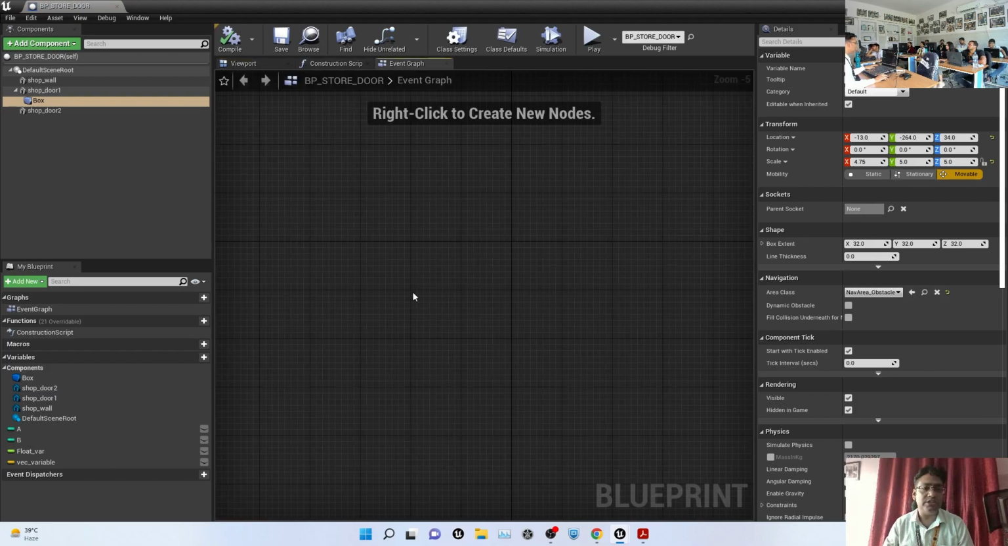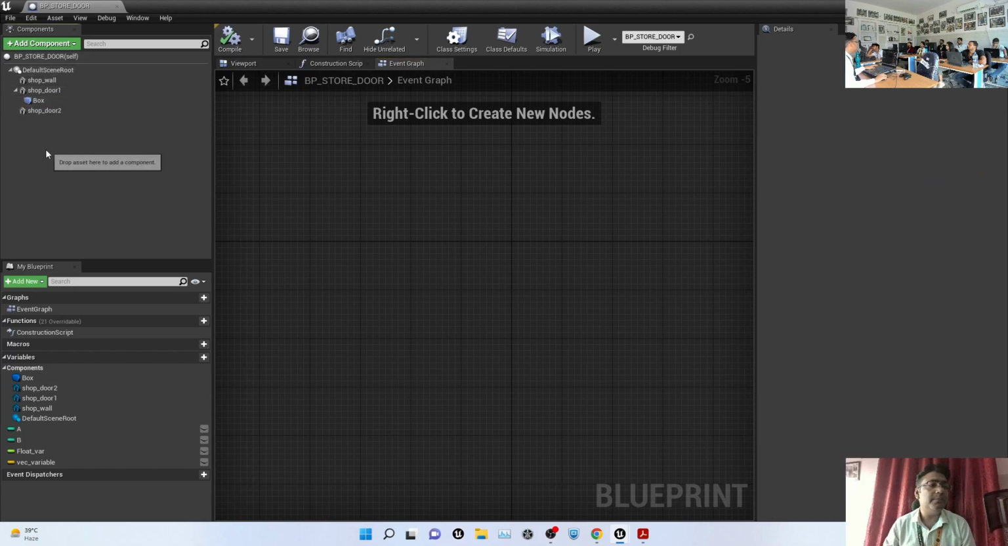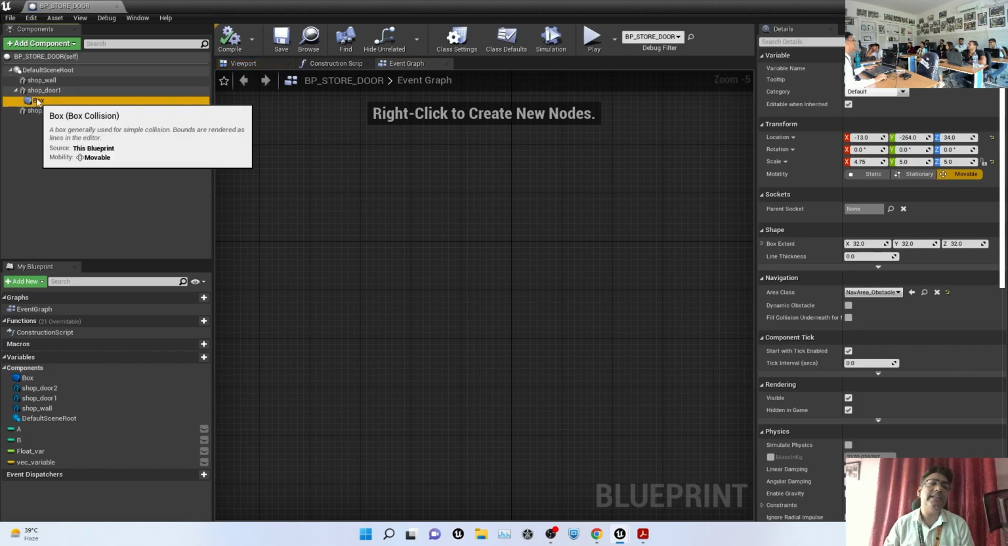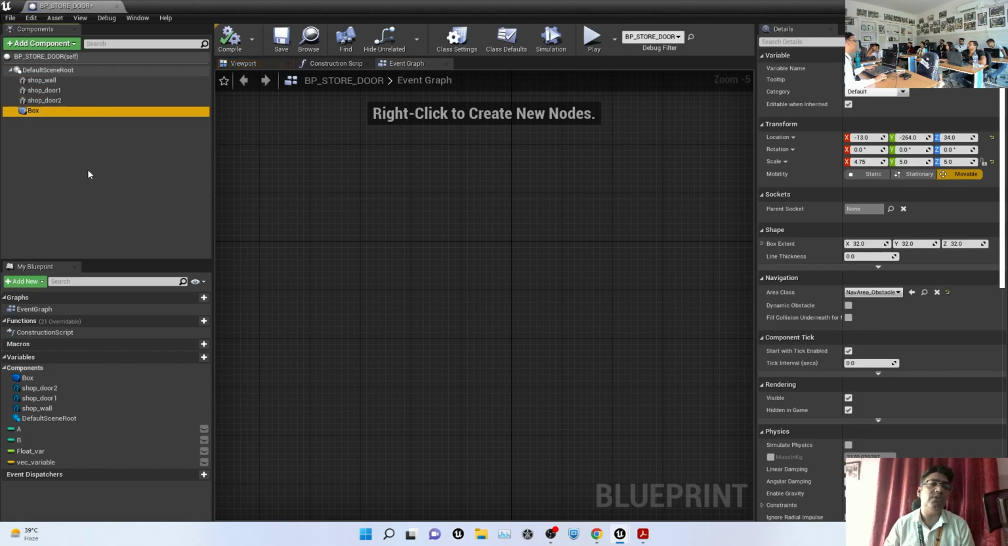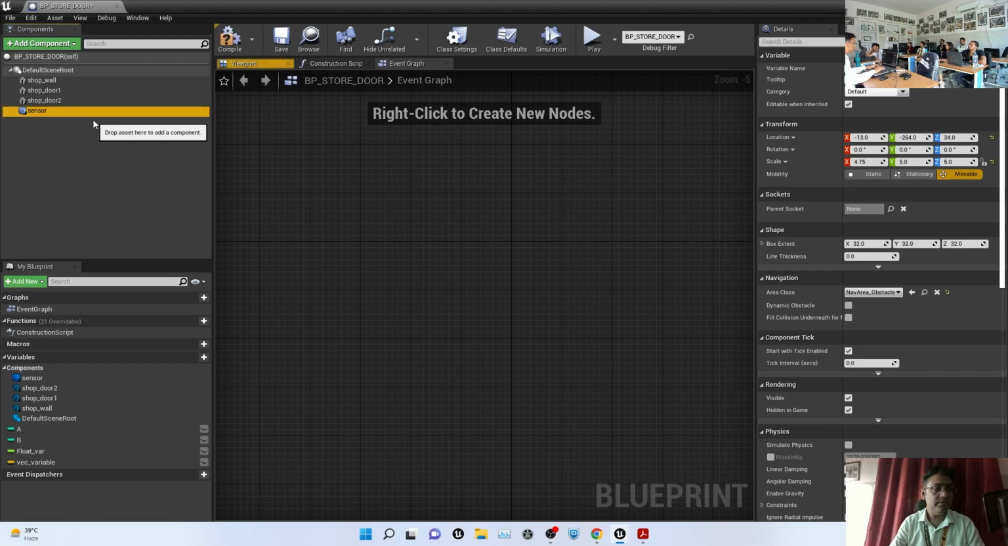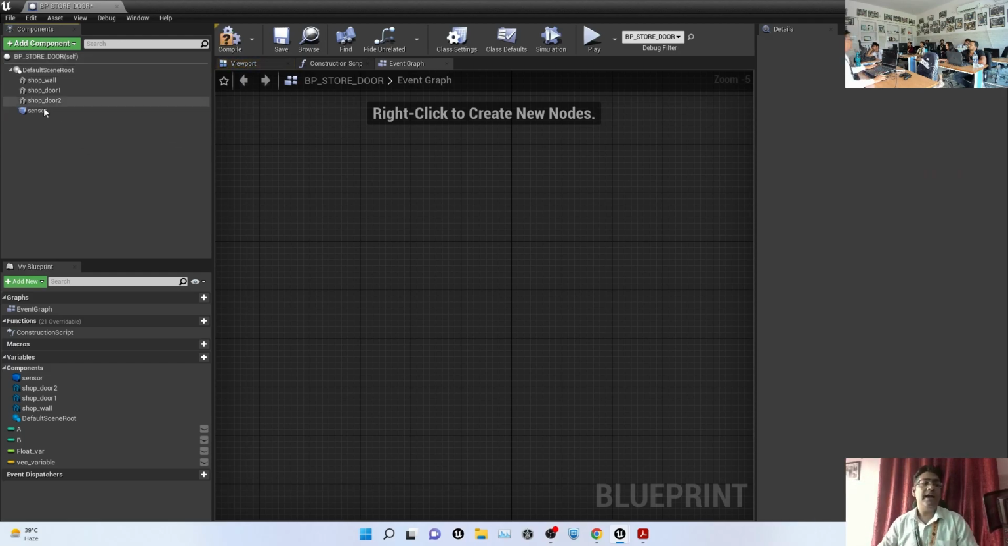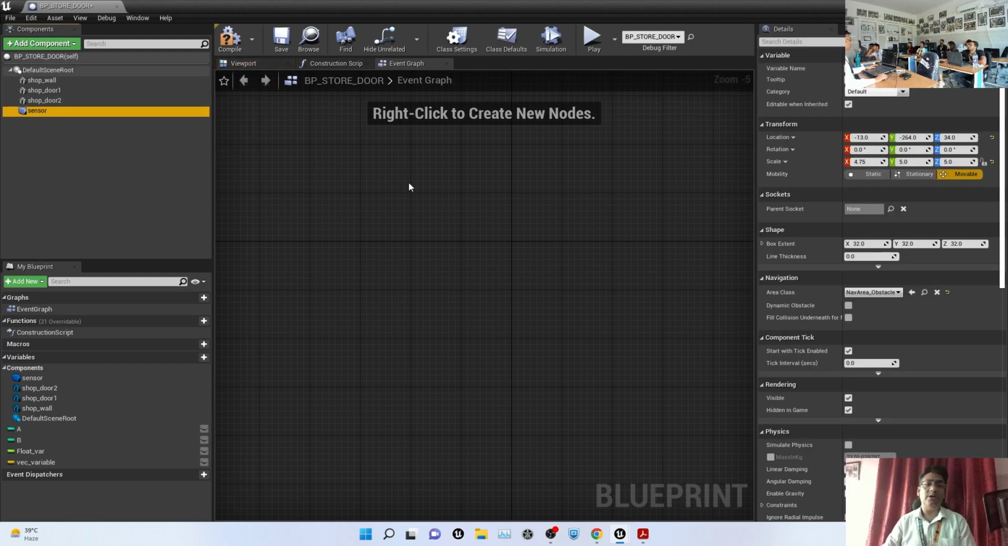We need to build the logic. So here, select the box, and again it's attached to this. Let me attach it to the default scene root, and I will rename this box to our sensor. So this is my sensor, and when the character reaches this sensor, then something happens.